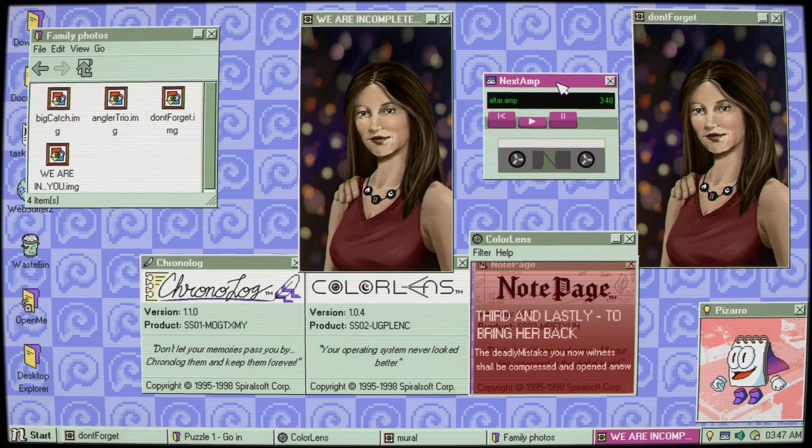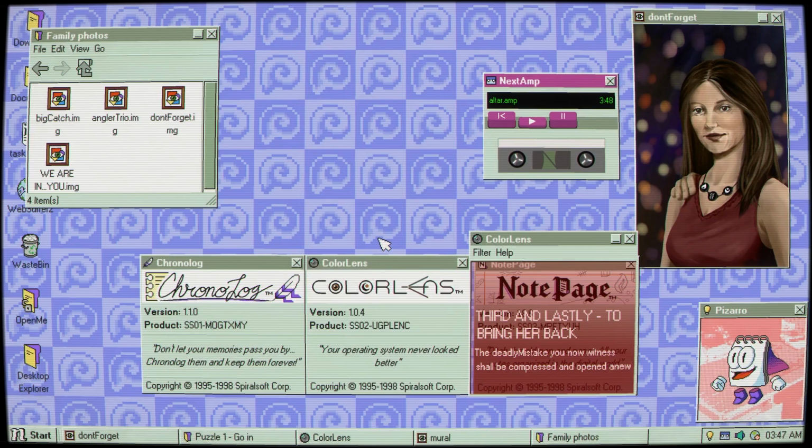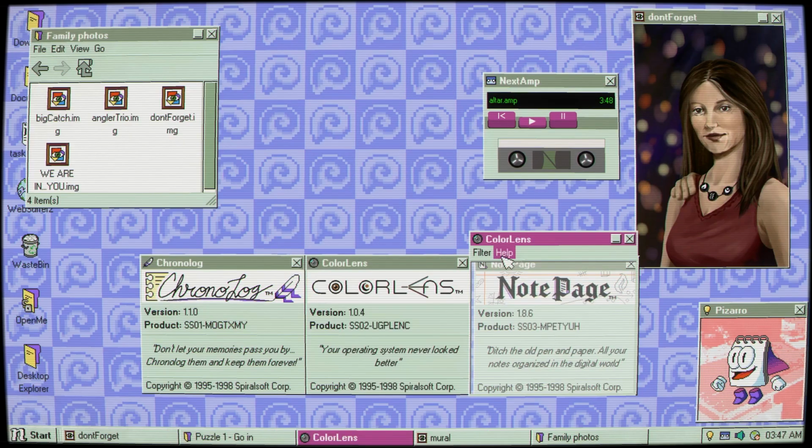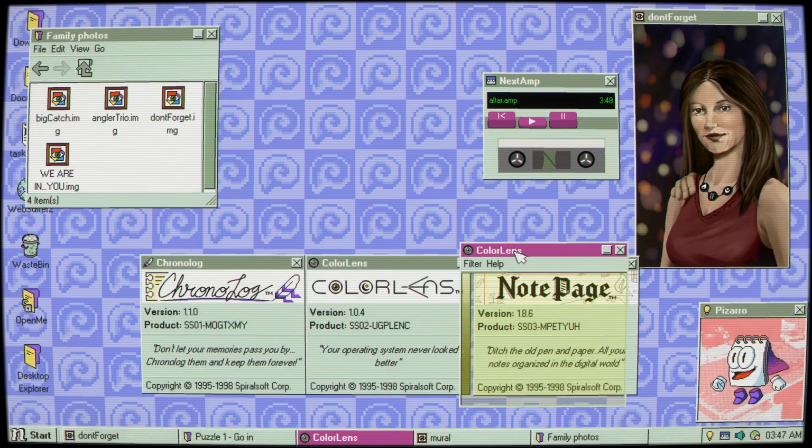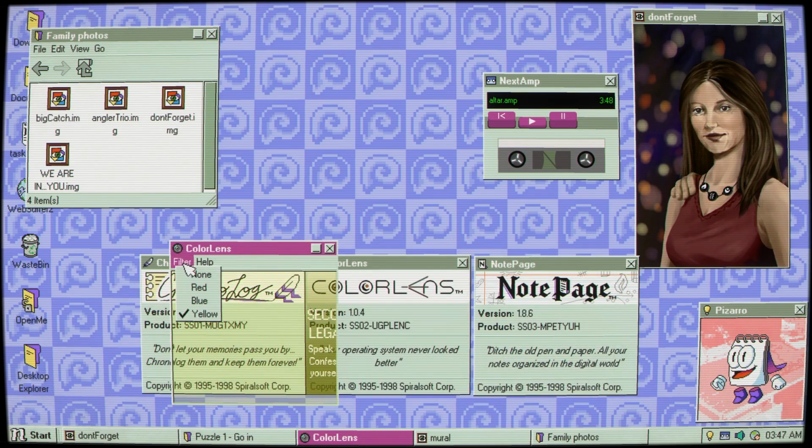Okay, so I'm following these incorrectly. Yellow, blue.